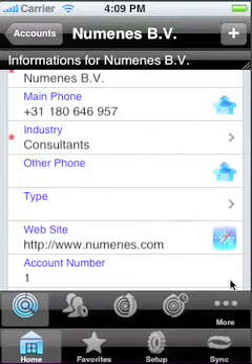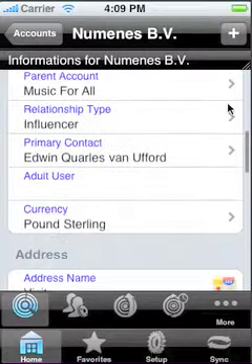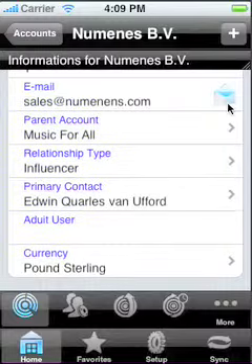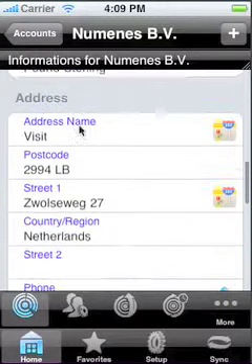It will dial out. On the website, if I tap on the icon here, it will start up Safari and it will open up the website. If I click on the little mail icon, it will send a mail to that email address. See all the fields. If I go down, you see the sections you have on the iDcrm screens.